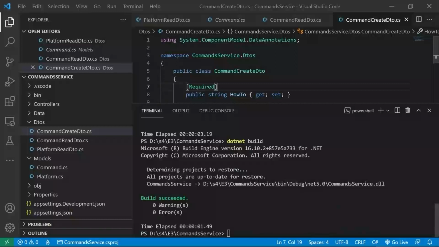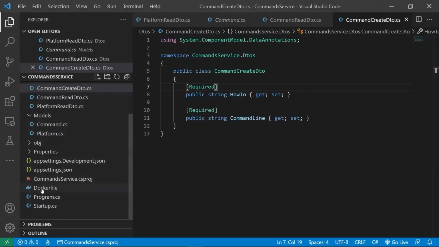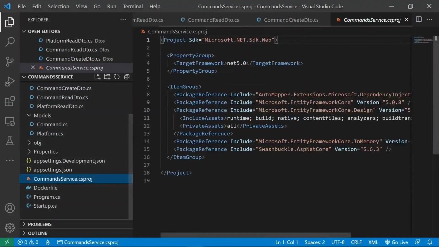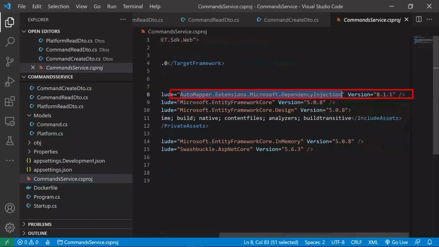Now actually, just before we move on, I'm forgetting a very important thing, and that is AutoMapper. We have not included AutoMapper yet. Again, remember AutoMapper is the glue that allows us to map between our models and our DTOs, and we've not put that in yet. So first thing I want to check is that we included it in our csproj file, and we did. So over here, AutoMapper extensions, Microsoft dependency injection, we need that in here.